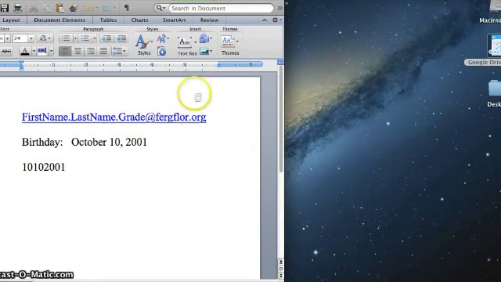So I suggest that if you have some things in your Google Drive that you really like, students, I would make sure to download that document onto your personal computer at home so that way you always have it.